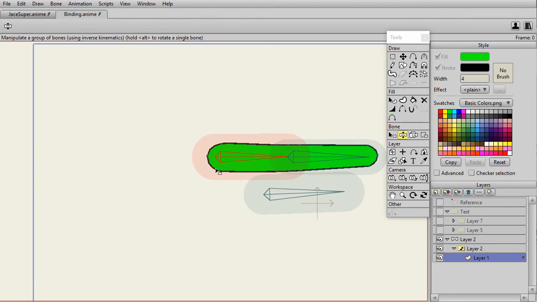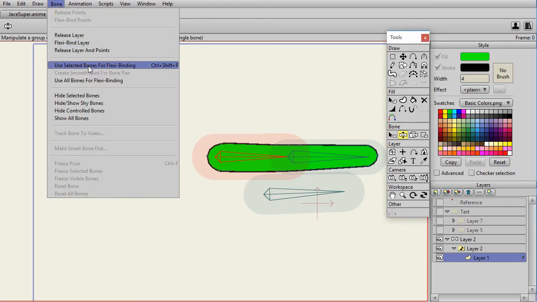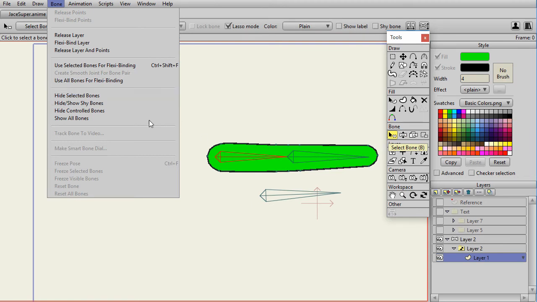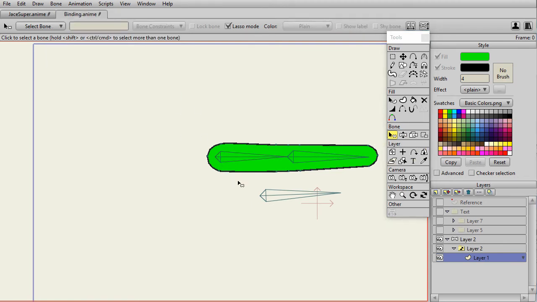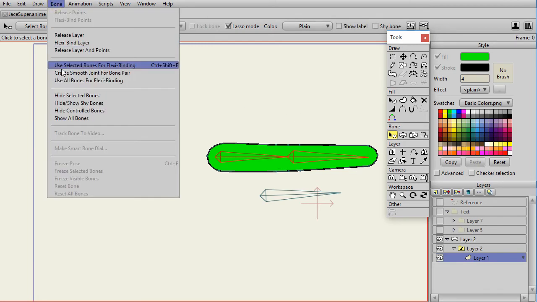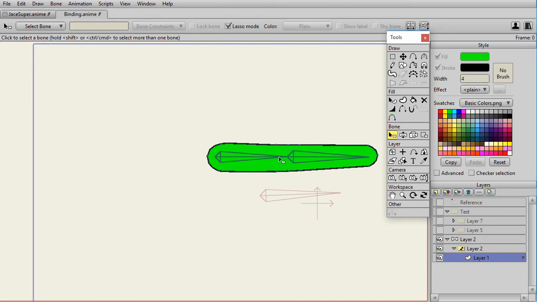So if we're using flexi binding, then there's really three styles. One is use the set of selected bones for flexi binding, or you can do the smooth joint for a bone pair, or you can use all of the bones. And let me show you what that will look like. If we're using all of the bones for flexi binding, then they just look like normal bones. If we select a couple of them and say use selected bones, then those bones will be a little bit more bold than the other bones, so you know that flexi binding is happening there. And these are the two bones that will affect this layer for flexi binding. If, of course, we're using the smooth joint, we see that circle. So that's how we know which bones and which style is being applied.